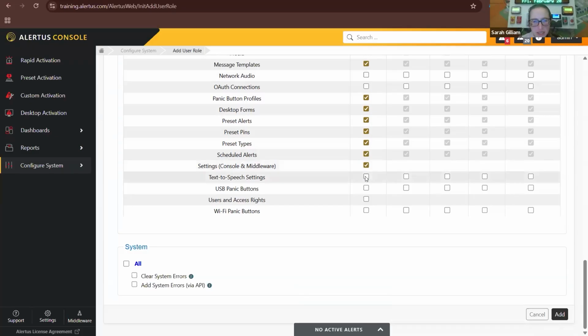We do have text-to-speech speakers. Maybe we do have USB panic buttons that we use with our desktops. And I'll give them access to users and access rights as well. But again, like I mentioned, let's say we don't have Wi-Fi panic buttons, they probably won't need that page. And I could give them access to the system information as well, but maybe for now I'll just leave that unchecked. And then I'll go ahead and click Add.